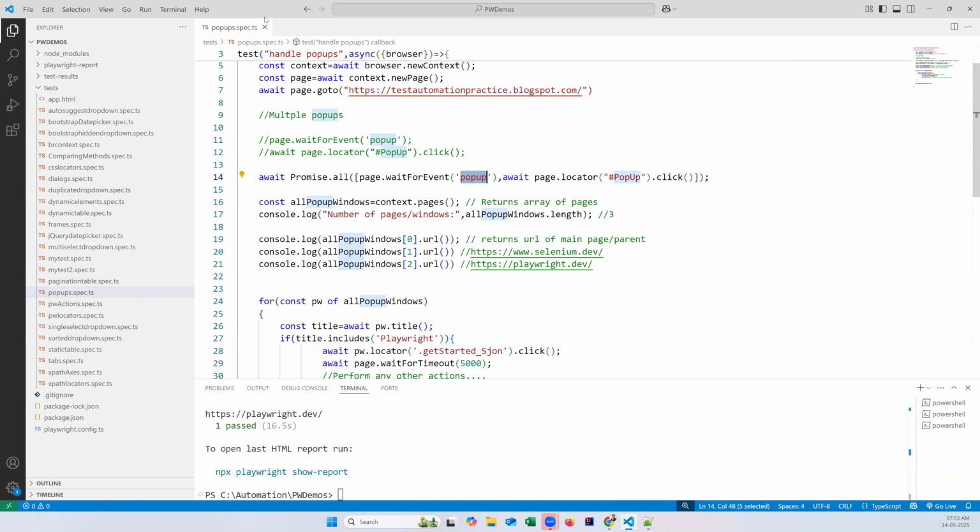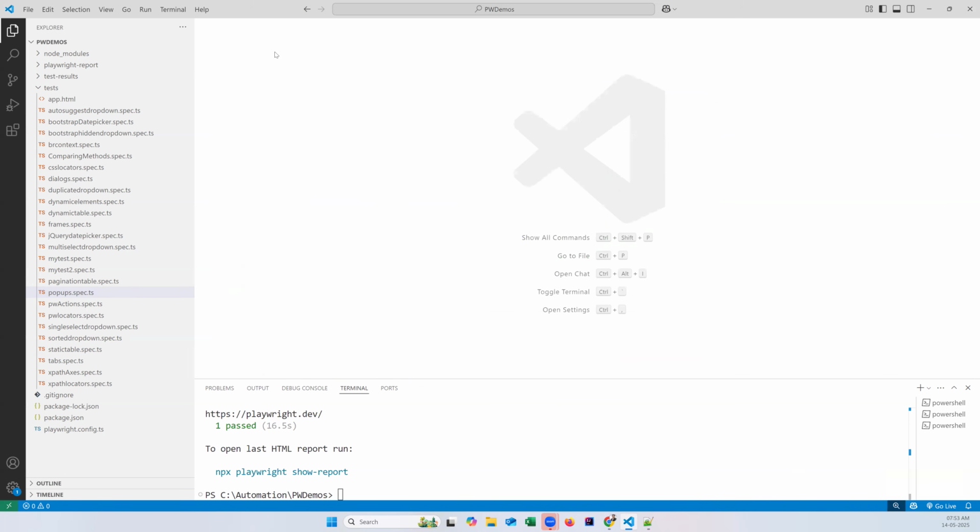So now let's see how we can handle an authenticated pop-up. Sometimes in your application, as soon as you open the application, it will open a pop-up. You need to provide some login credentials, then only you will be able to log in. So then how can we handle that through an automation script? So let us open this page.